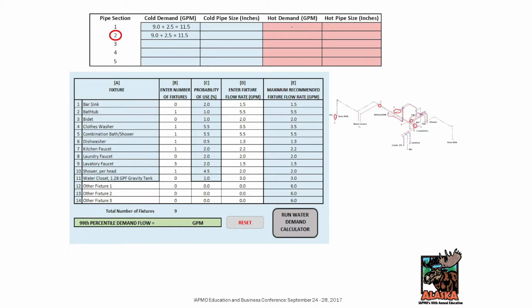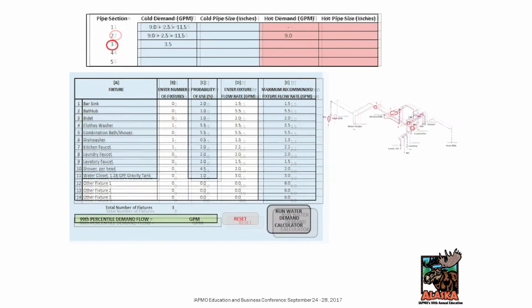Pipe section 2, and we're not going to do every single one. Some of these I'll be giving to you. Same thing, pipe section 2, nothing different. In pipe section 4, for the hot supply, you're just eliminating the water closets.